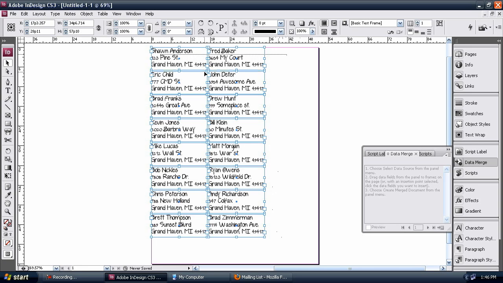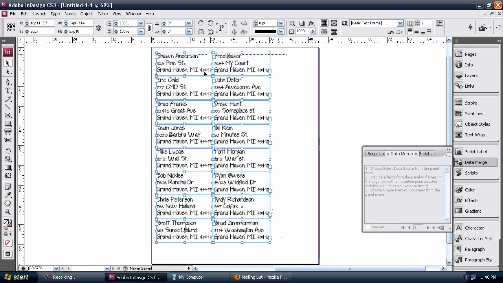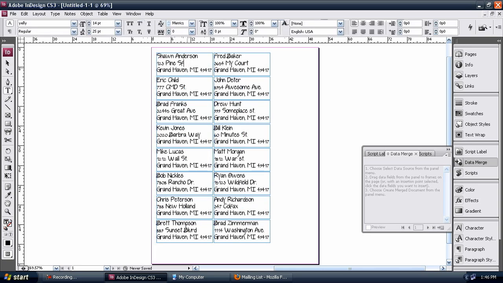Now we can go and fiddle with them ourselves, or we can say, oh, something got spelled wrong. We can change the spelling. It's now no longer linked to that document after you've created that merged page.